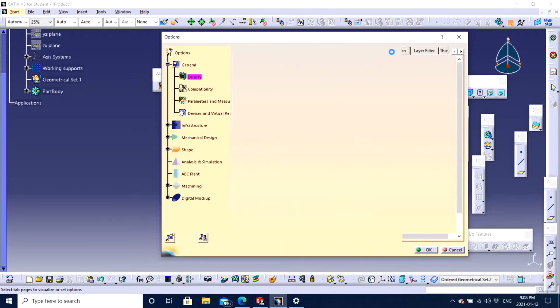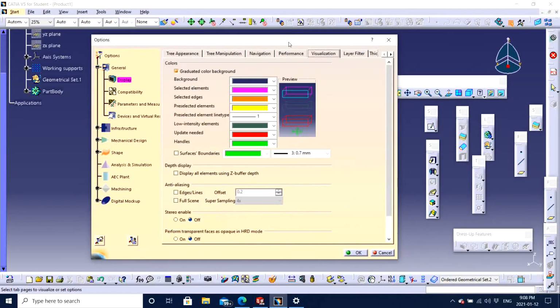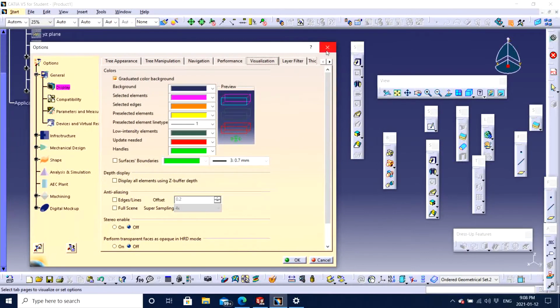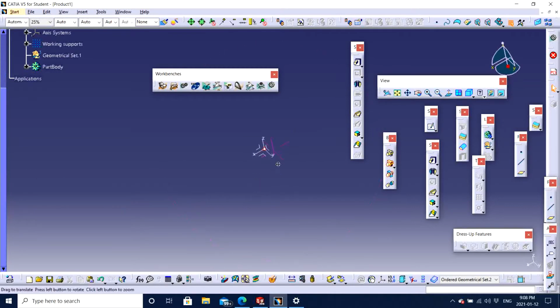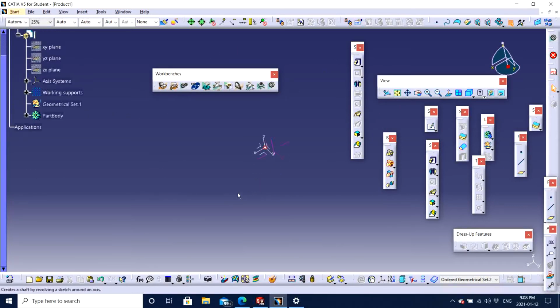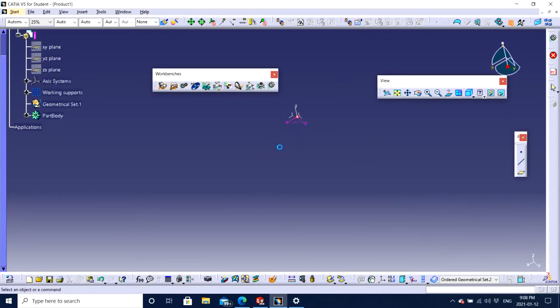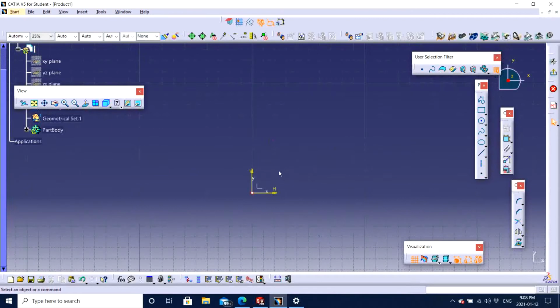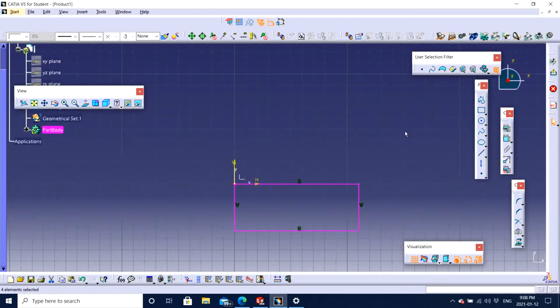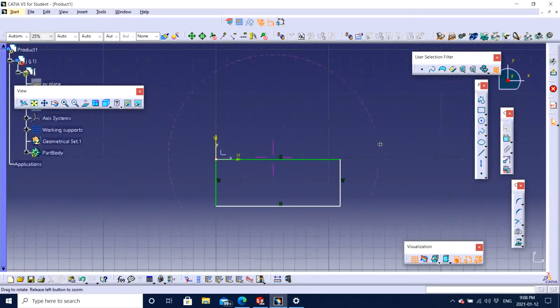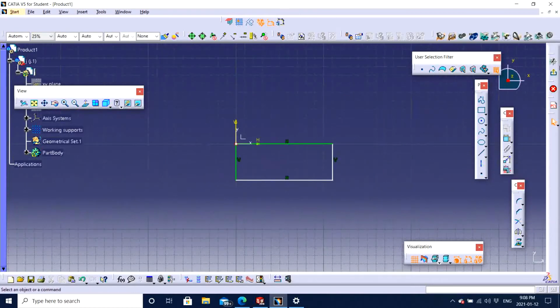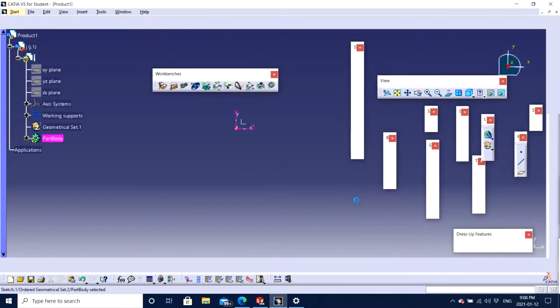For visualization, you can always go and change the background color if you need to. In my case I don't have anything right now, but let me make a quick sketch just to demonstrate what I actually mean. First of all, when I toggled onto the sketch, it showed me pink selection. If I make a particular sketch, let's say this, the selected element is also pink. The color can also change if you want to. And the background, there we go.